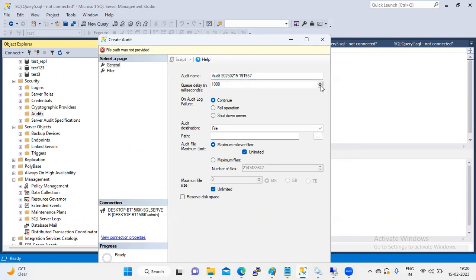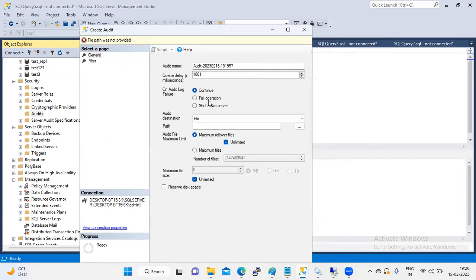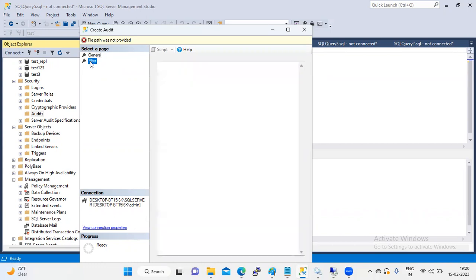If you want to audit, yes, you can audit. You can increase the count as well, and set failed operations or shut down the server on audit log failure. Okay, and file, I can put it into a file. Then go with the filter.